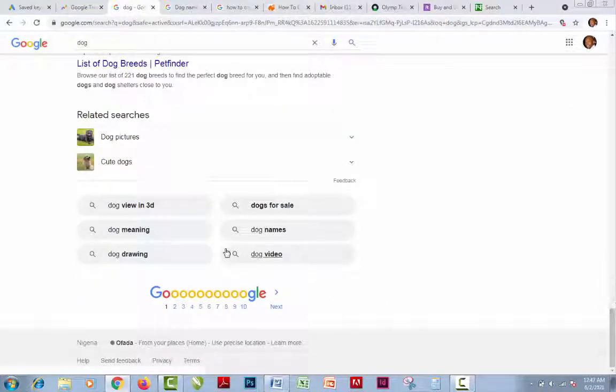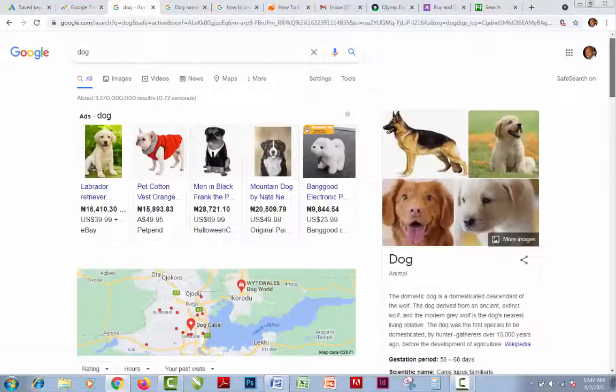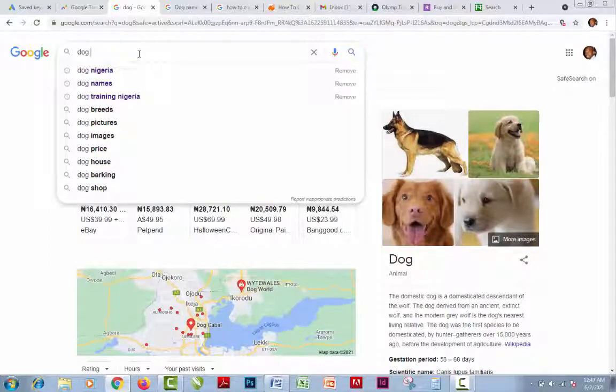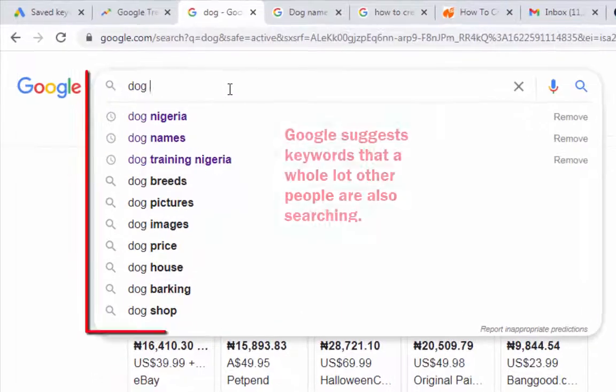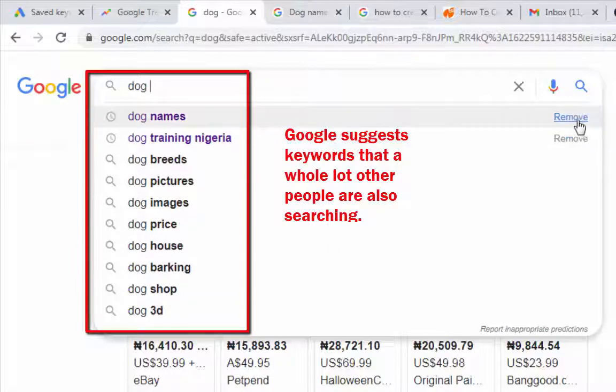once we scroll down, we came down to the latent semantic index. This is what we mean by the latent semantic index, showing you keywords that are related to dog that people are also searching for. So if we do this and click and give a little space, you see that this particular keyword is what we call Google suggests. Google suggests. Let's remove all these ones that are there before.